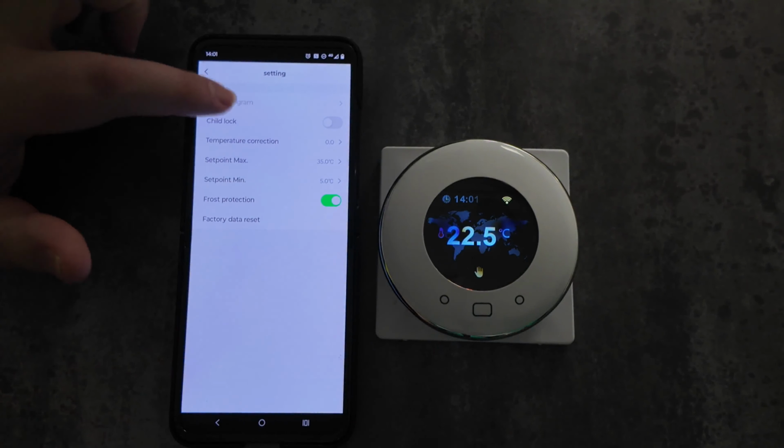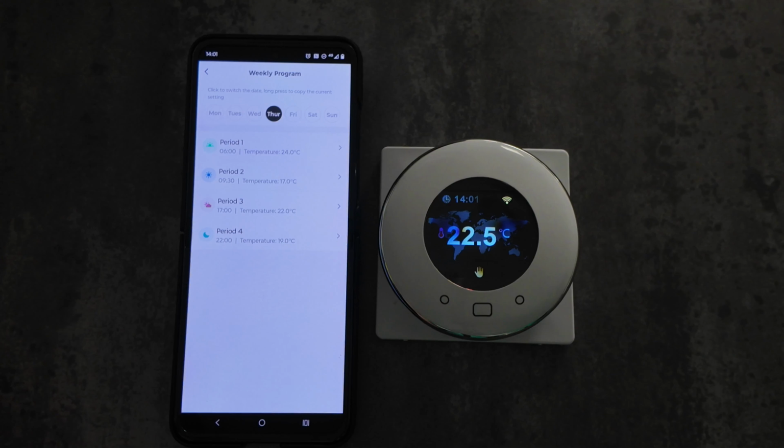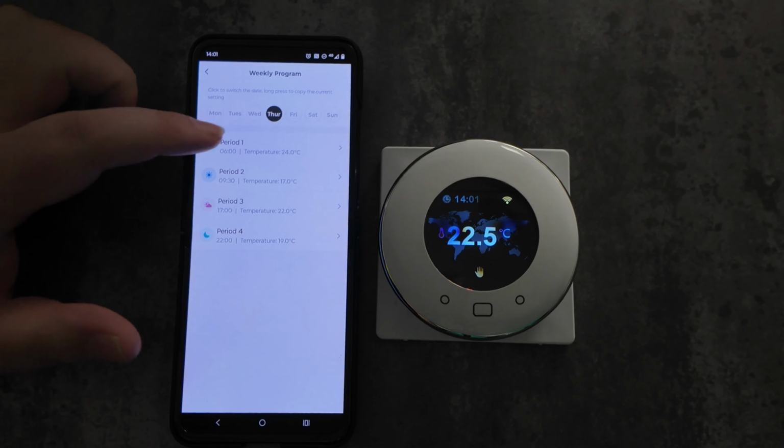Select week program. You will now be presented with a list showing days of the week, Monday through to Sunday, as well as 4 settable periods for each day. Select the first period you wish to edit.